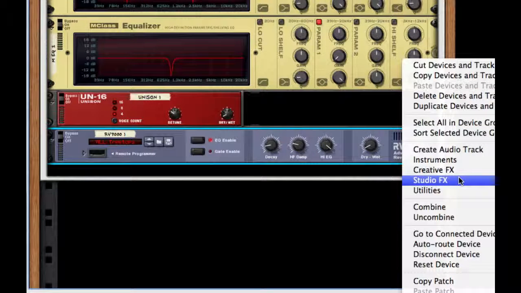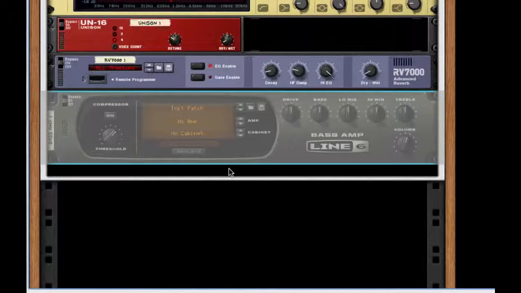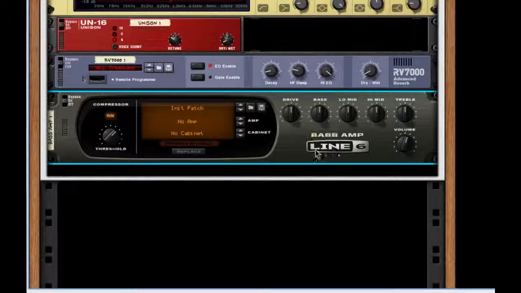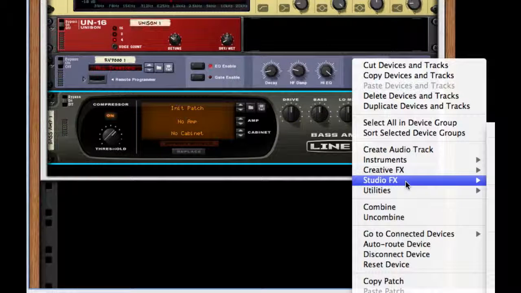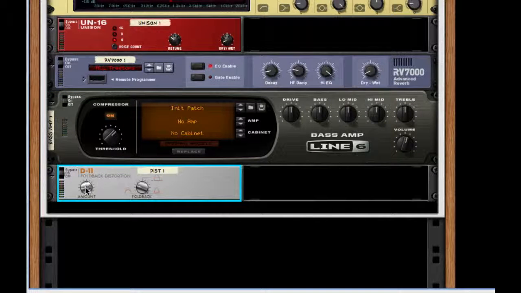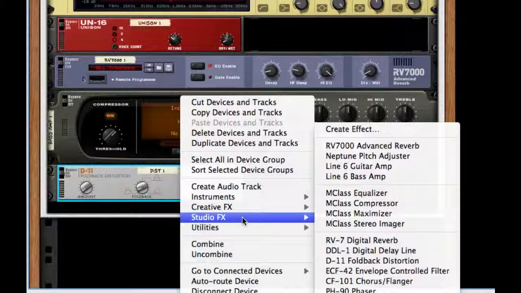After this, I'm going to go to my Line 6 bass amp found in Studio Effects. I'm going to turn on the compressor. And now what we want to do is add a little bit of distortion to our growl. So with this, I'm going to select Studio Effects and I'm going to choose my D11 foldback distortion. I'm going to take my amount all the way to 9 and my foldback distortion amount, I'm going to take that to 15. We want this to be very, very subtle, not to be overpowered. Although with this patch you can make it overpowered.